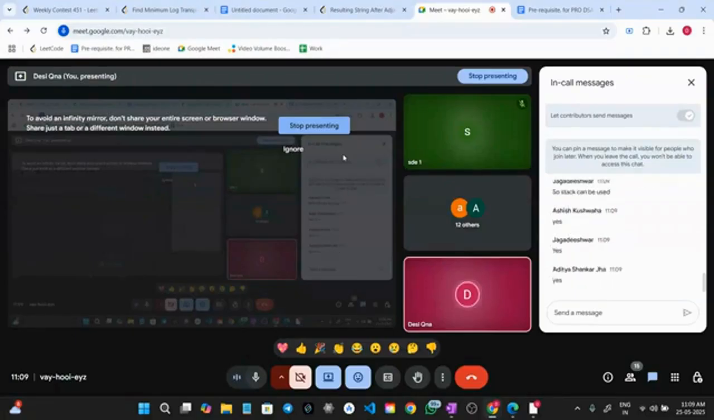Everyone tell me, is the understanding of logic and approach clear? Why do we need a stack?